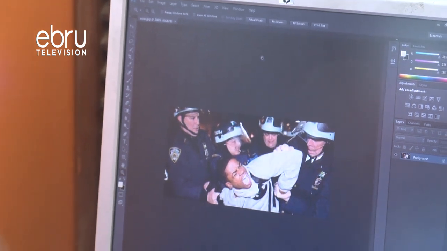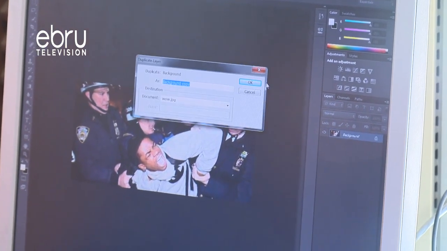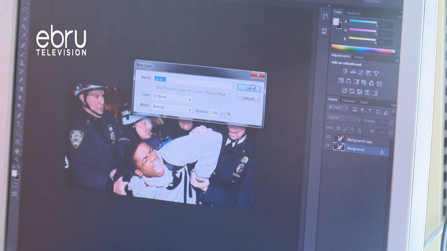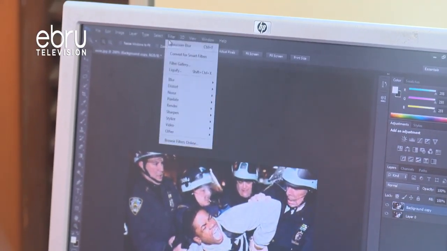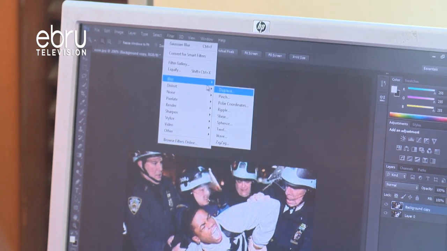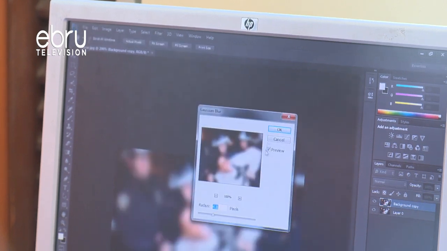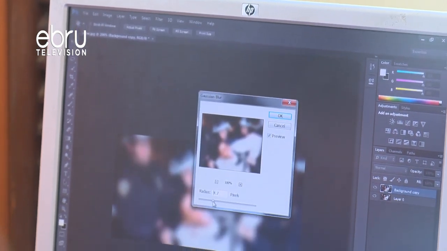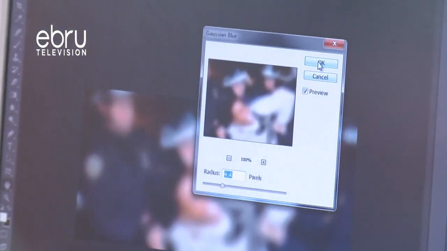First, I have to duplicate the layer and open the layer. And then I go to filter, I go to blur, and then I go to Gaussian blur, and then I can choose how many pixels I want. I prefer 4.4, and then I have to put the black in front and the white at the back.